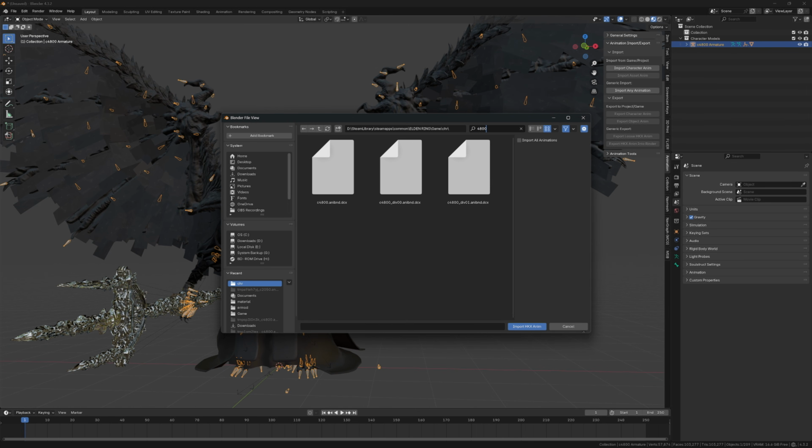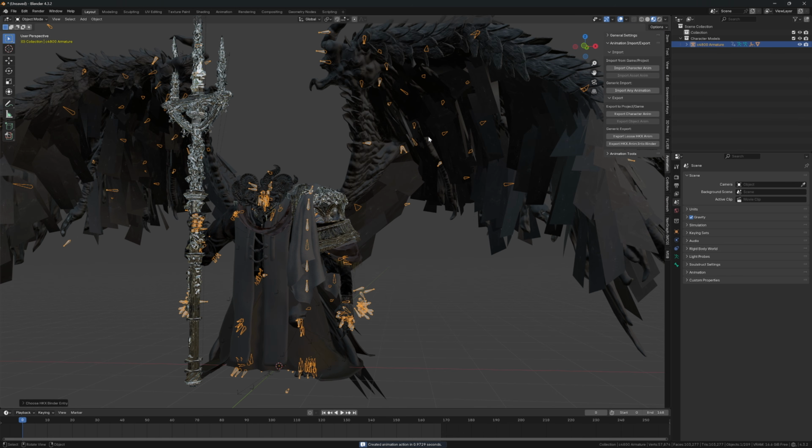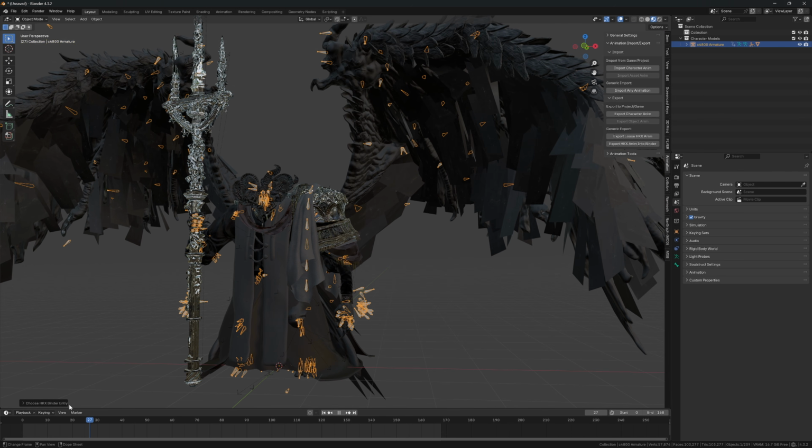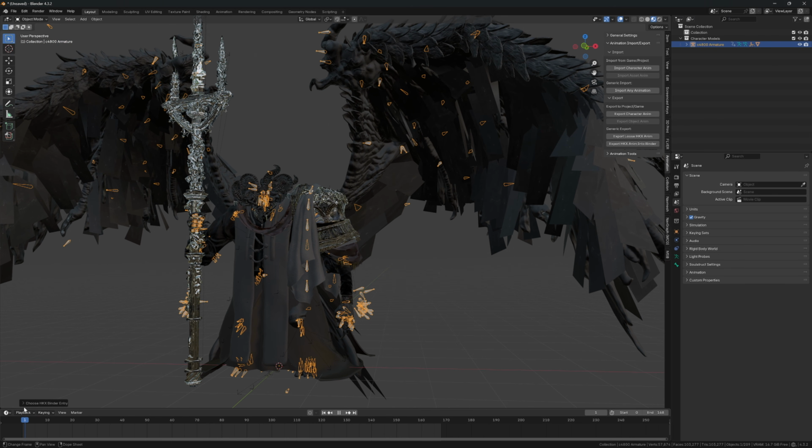All right, so we got 3 different files here. So we just want the first one here, the AniBND. These are all of our animations. We're going to pick the first one, which should just be the idle pose. Click OK, and there we have it. We have an animated Mohg, just standing there doing absolutely nothing.